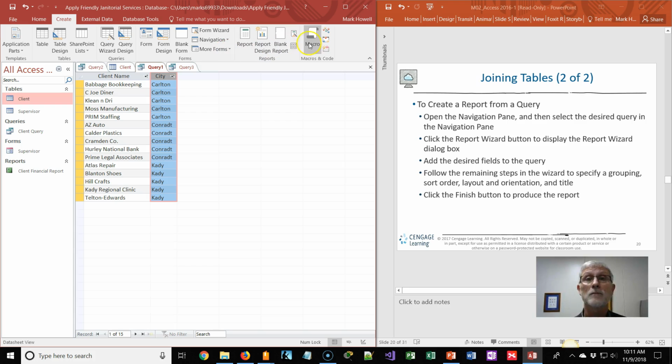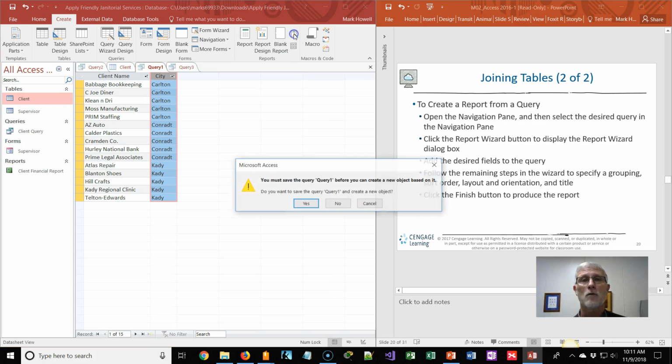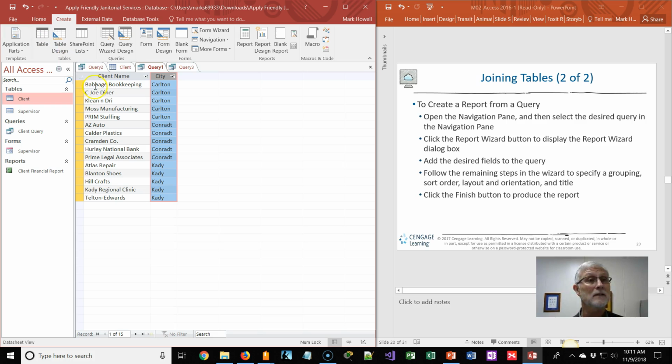Form wizard, more forms. If you look at this little icon right here, you see this report wizard way off to the side. Basically I've got the screen shrunk a little bit so it's hiding things, but you're looking for something like that. So you click the report wizard. Whoops, I guess I should save that first. So let's save the table.